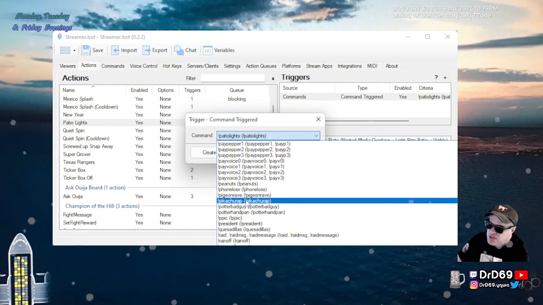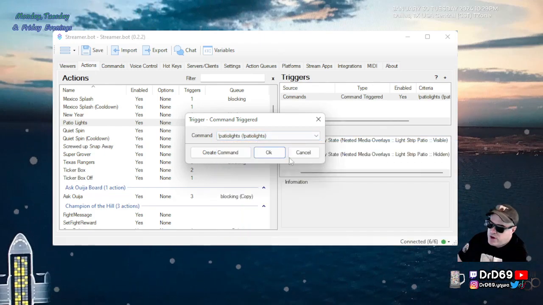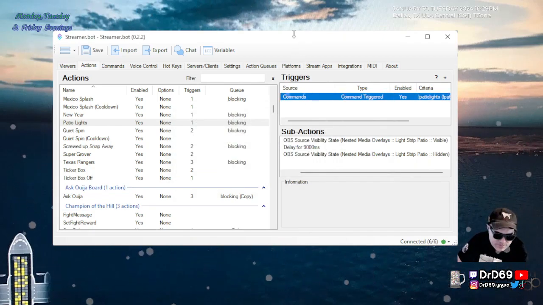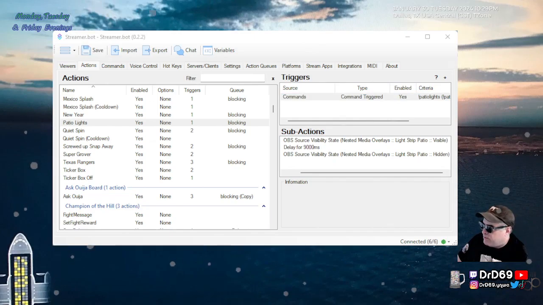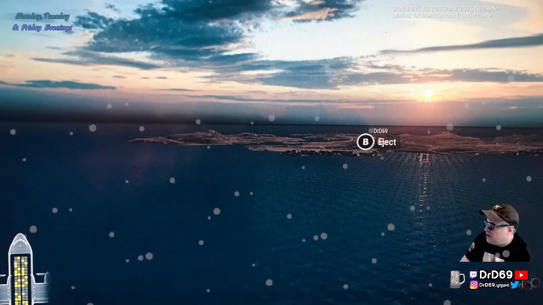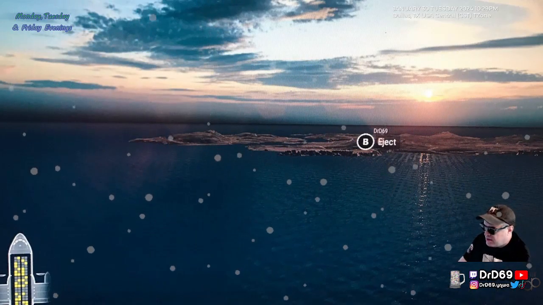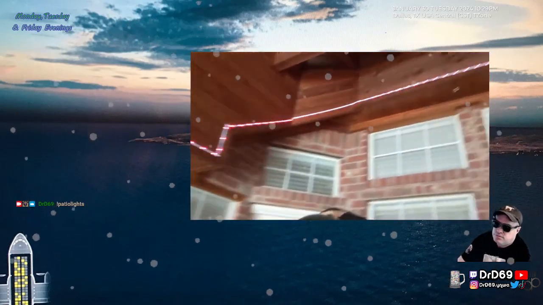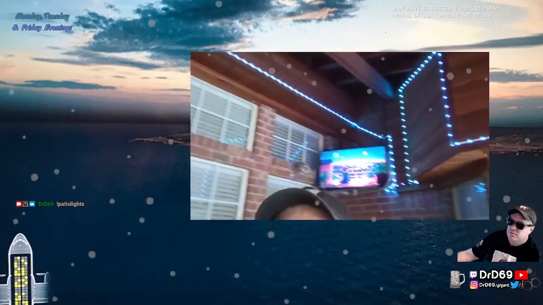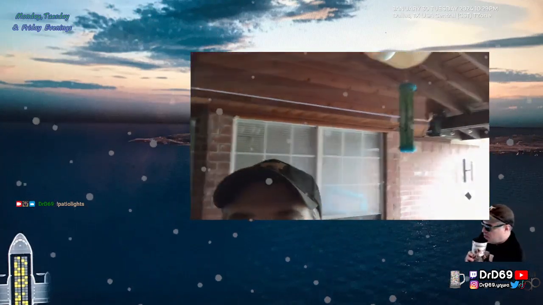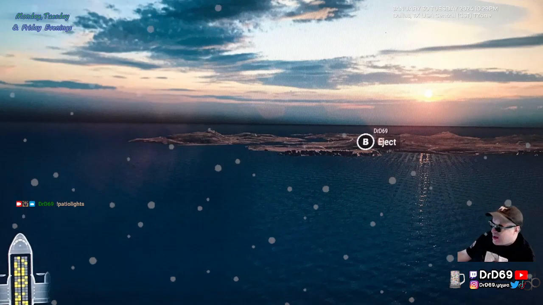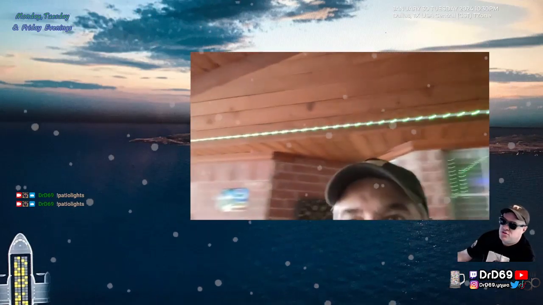I have tons of commands for different things, so I make sure to pick the right one. Now, if I hide this view of the Streamerbot that I've been showing you, and then I execute the command patio lights, we should be able to see the video. Let me type patio lights in the chat and let's see if this works. Okay, so there you have it. I executed the command and it shows the video.